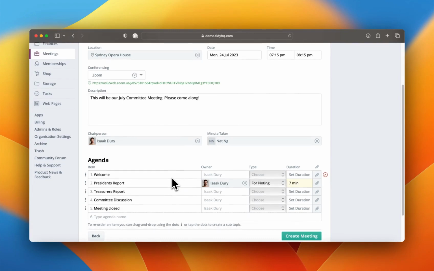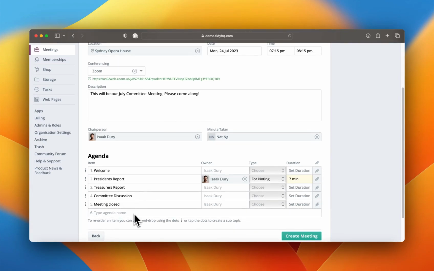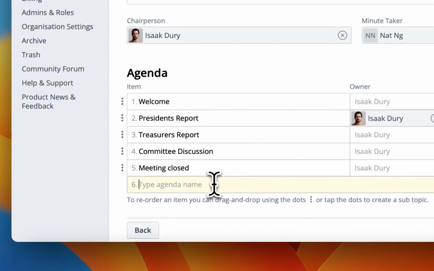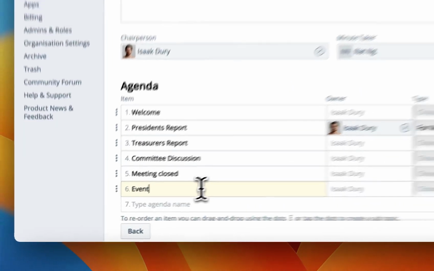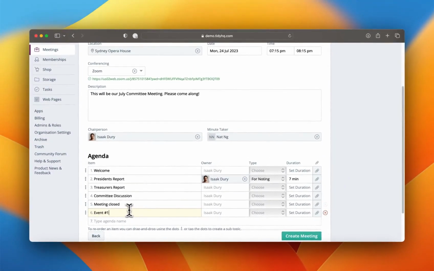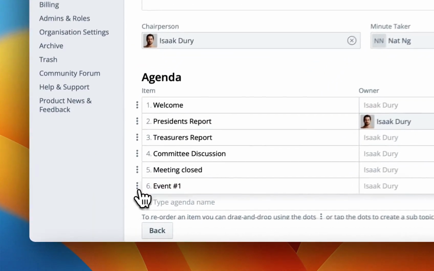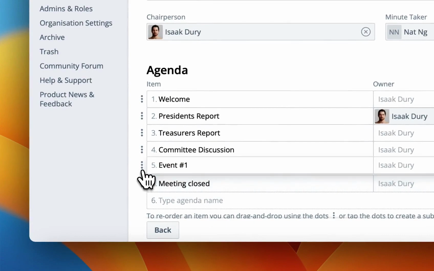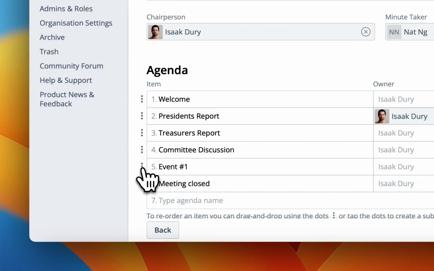So say, for example, under committee discussion, we might have an event that we are hosting that we need to discuss. So I want to actually call that out as a separate agenda item. I'm going to type it down here for now, event number 1, but it's in the wrong place in the agenda. So to correct that, I'm going to click on the little 3 dots over to the left of my agenda item. I'm going to click and hold, and I'm going to drag it up where I want it to sit, which is under committee discussion.